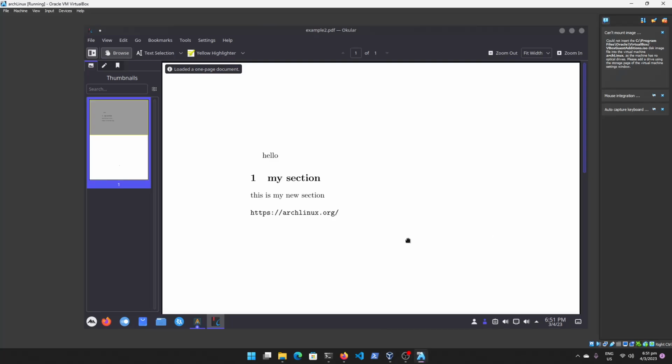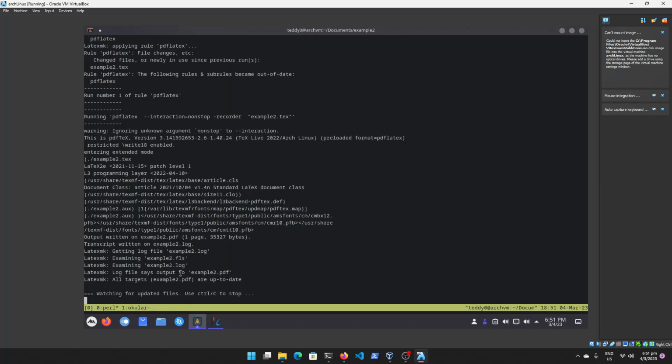See, archlinux.org. This is because I'm using the watch command, or latexmk command, which just recompiles the LaTeX file as long as a change is detected. So you can see the potential of this is quite a lot. Basically, it means that you don't really have to choose between Linux or Windows. You can sort of have both in the comfort of your home.